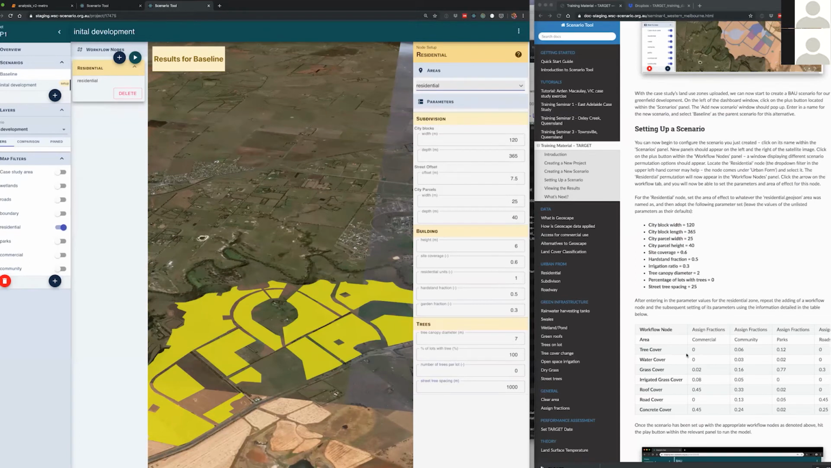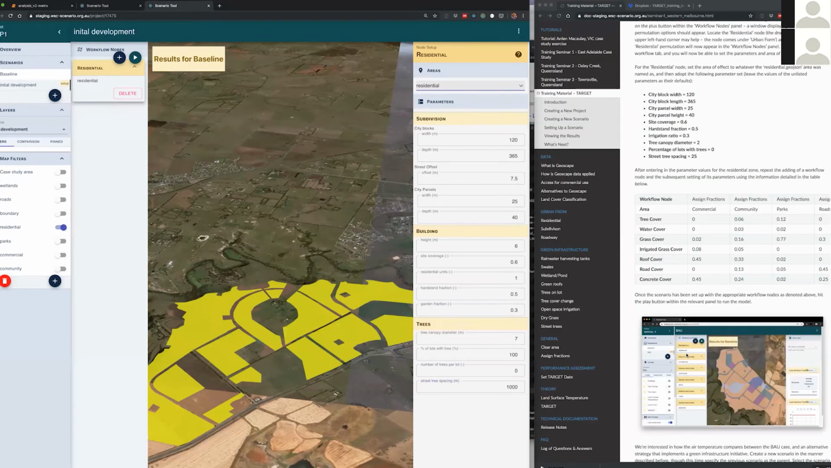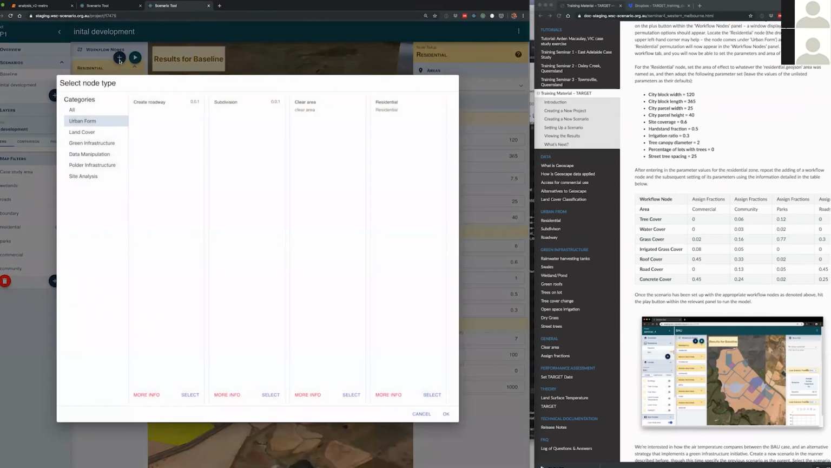Now, if you want to define the other fractions as well, you go again into those nodes, and there's the assign fraction node that you can use for that. This is under land cover.